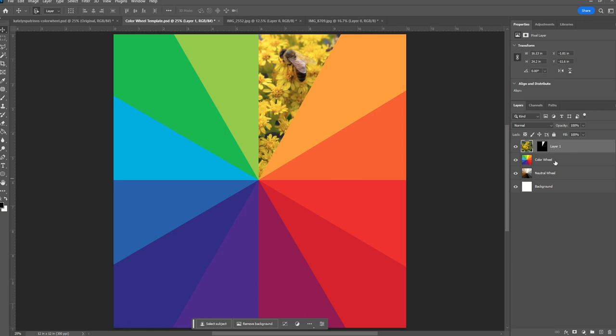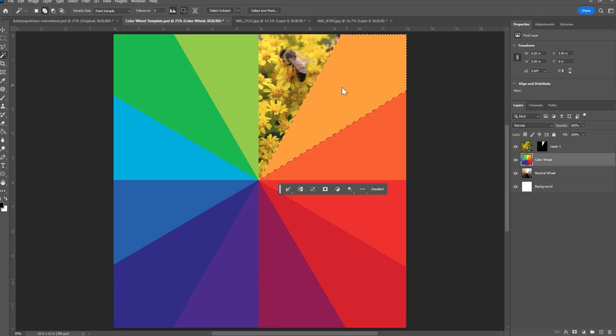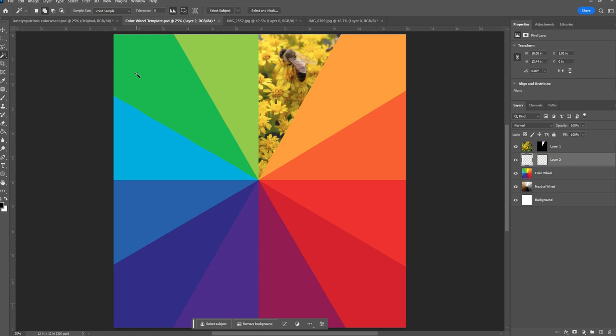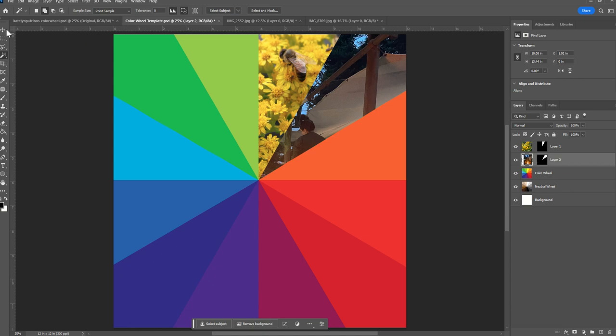And this time we need to make sure, really important, that you select the color wheel layer in the layers panel. That way you can go to the magic wand tool and select that yellow orange area. Now we can go to Edit, Paste Special, and do the Paste Into, or you can hold down Alt Shift Control V, which will essentially do the same thing.